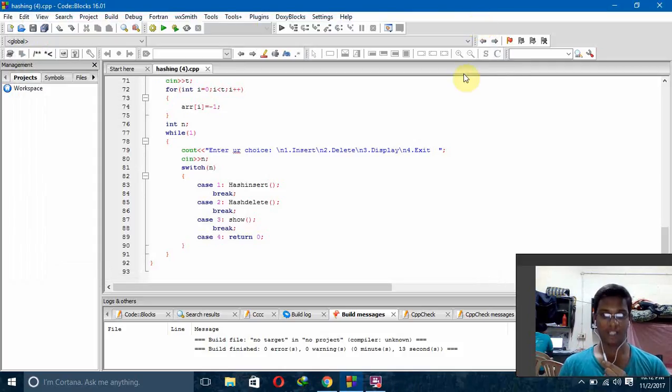So here comes the end of our experiment, and our experiment on hashing is successfully implemented.